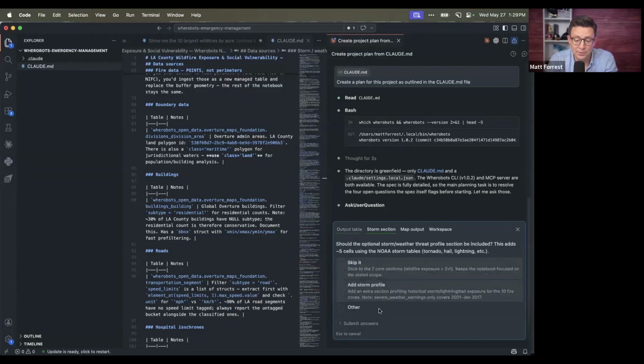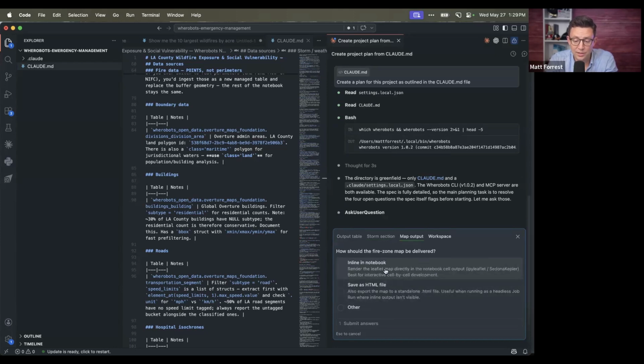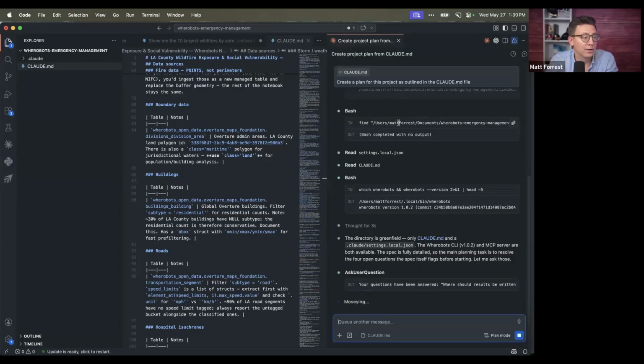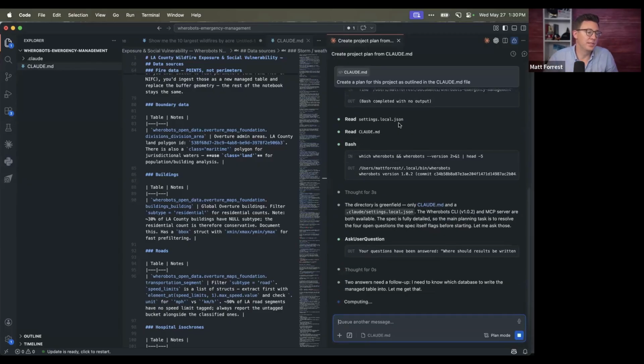So you can see what I'm doing here. You can pull all these different pieces in and it asks you what to do. For example, how should the fire zone map be delivered? Save it as an HTML file, the default here, and it'll get that up and running and go from there. Any gaps you should be aware of using the MCP?